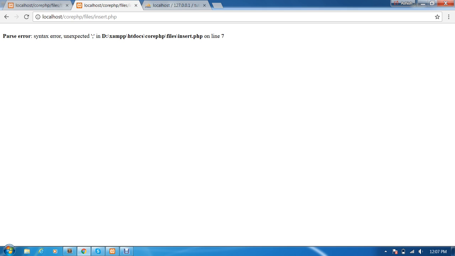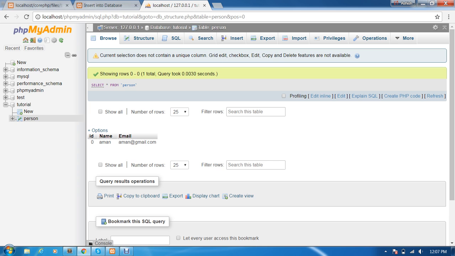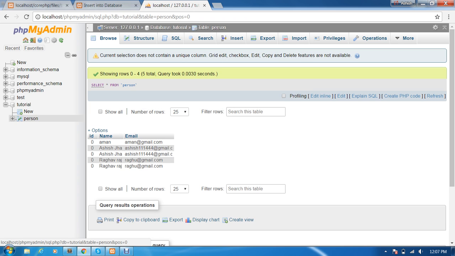Fine, go again. Data inserted. Let's do it again: Raghav, Raj, email Raghu. We can do anything. Data inserted, you can see here, and it has redirected the page in 2 seconds. So let's check it in the database, and we can see here we have inserted 4 records, and they are in the database.